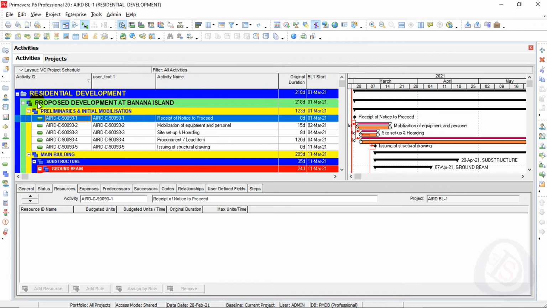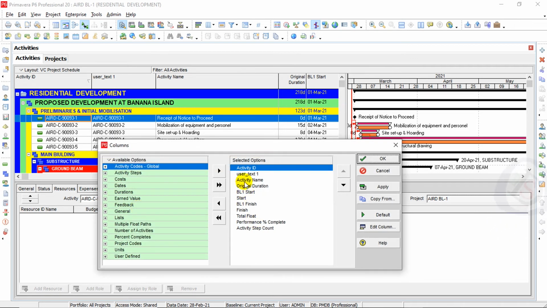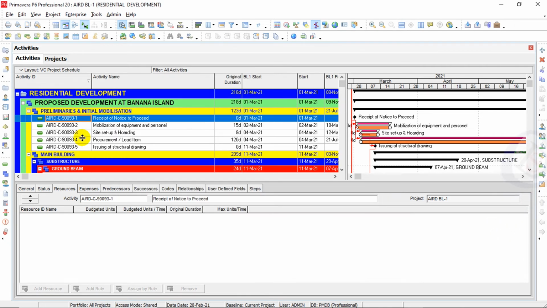So you can see here, I have changed the activity ID, so I will remove the column here. So I have exported my activities and I have got new activity IDs imported by a global change.